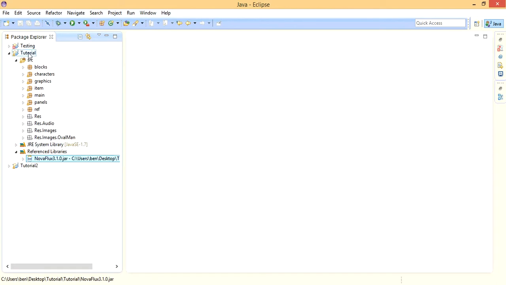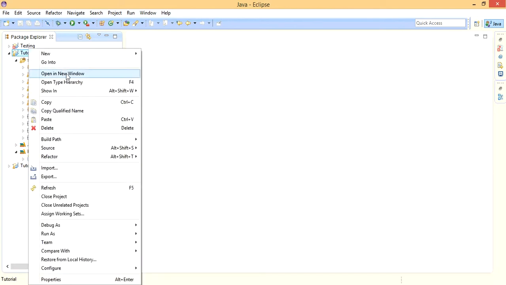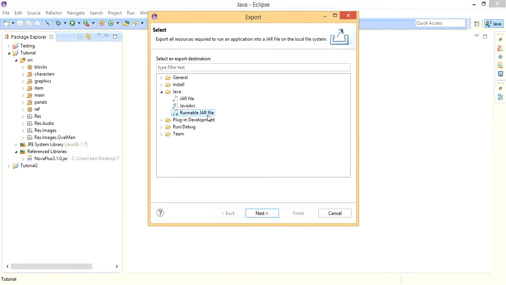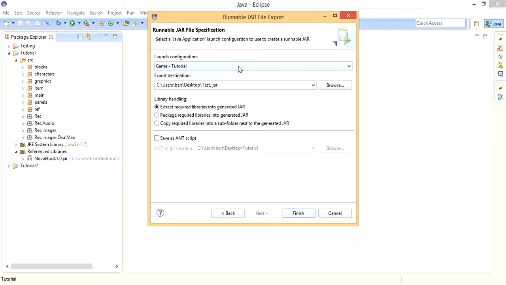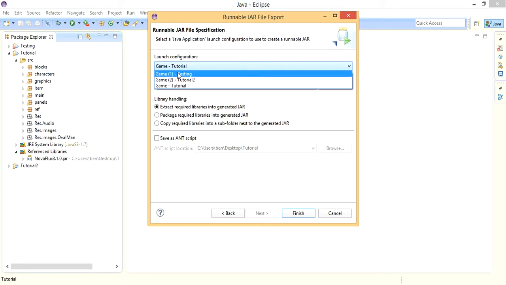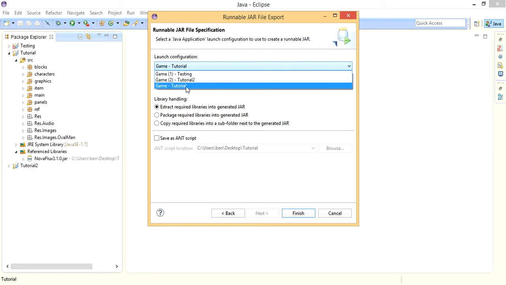And then we're going to go to our tutorial and we're going to right click and we're going to say export, runnable jar file. We're not doing these two, just a runnable jar file. Hit next, and then we're going to pick our launch configuration. For me, I have like 3 that are extremely similar. What you want to do is look over here for the project name that you're working in, and then look at the class name for your main method, which is game for us. So I'm going to pick this one.